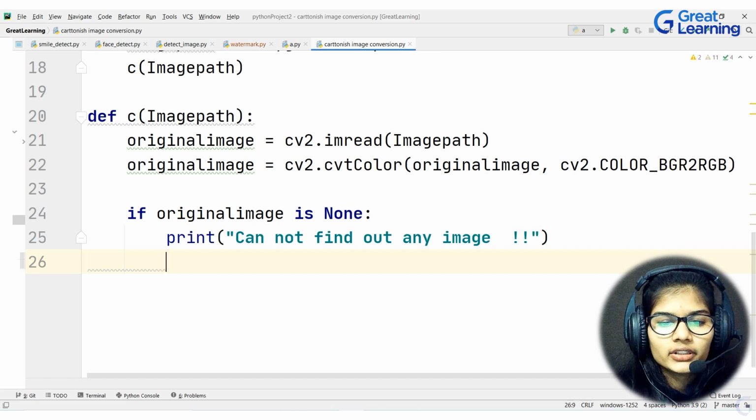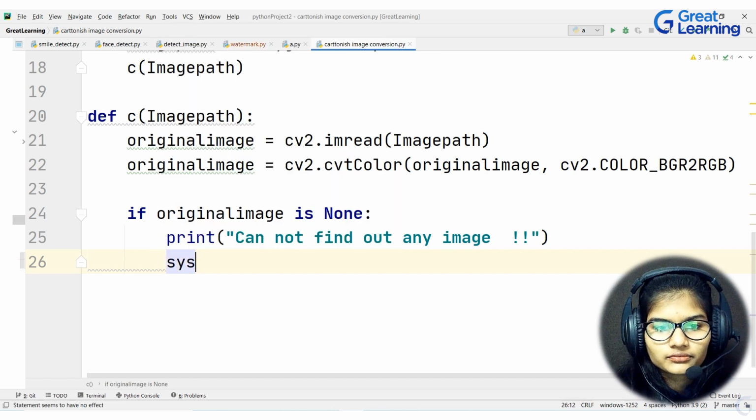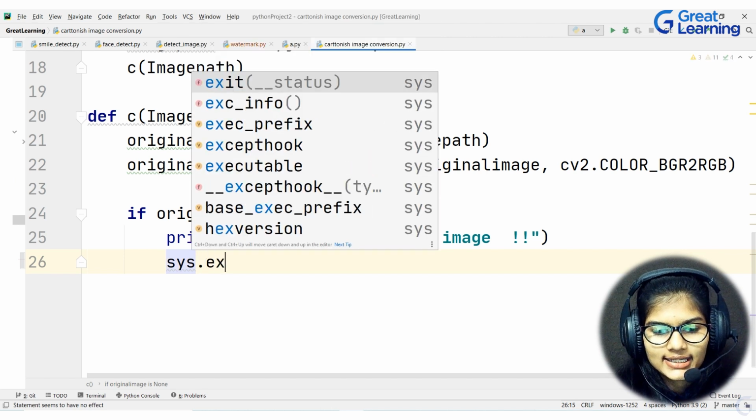Okay. Further, I am having sys dot exit.